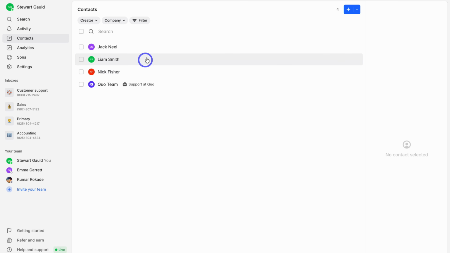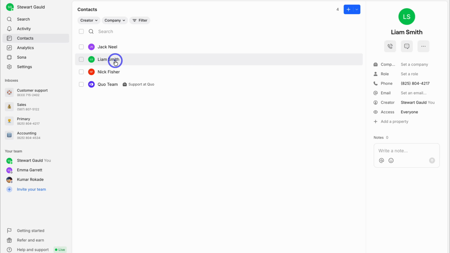From my point of view, I see Quo as a phone-based simple CRM. It's not just a phone system, but a CRM for managing your contacts and accounts, those that have communicated with your business via calls and text messages. Let's click on this contact here. Over on the right-hand side, we can manage this contact's details. We can quickly call and message.